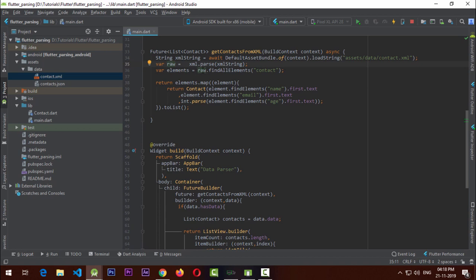We call raw.findAllElements with the name of the tag, contact, and it returns all the elements. From all the elements, we map through each of them, take each contact element, get the name, email, and age fields from it, convert it to a contact object from the class that we created here, and convert it to a list. So this is just a simple map method that's returning us the new list of contacts.